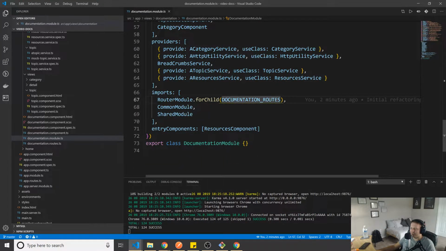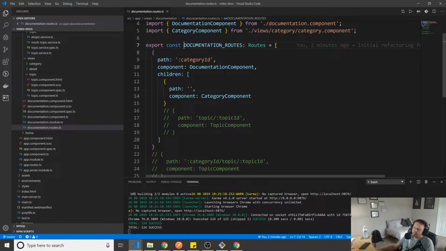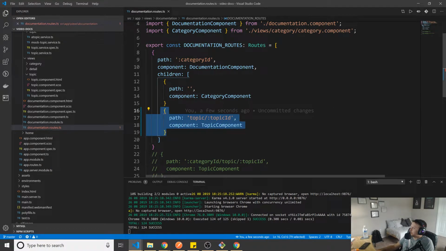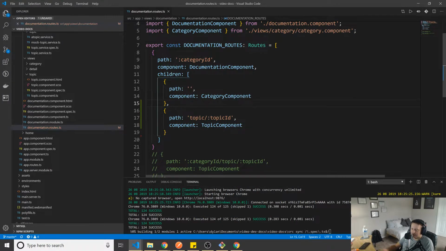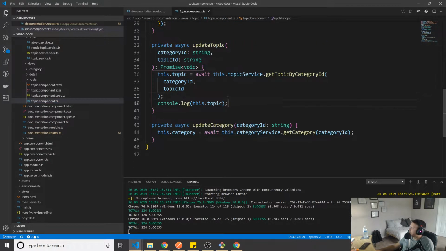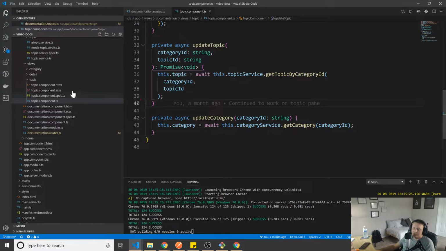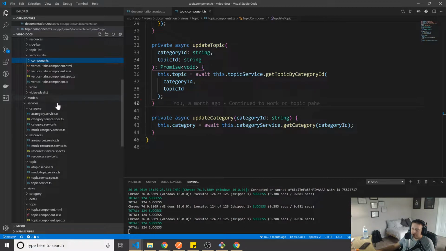All right, documentation routes. Cool. So now, go to topic/topic ID. Let's go and take out that. Let's go ahead and go back to our app header. We just removed some console logs right now.